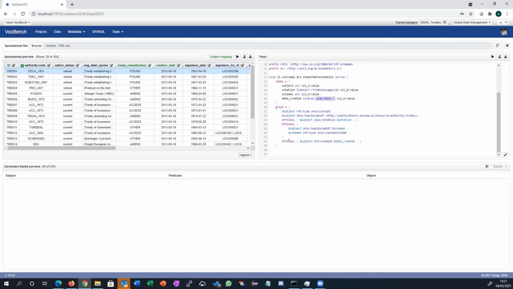Now, this element has been used again in the triple here to be associated to the DCT created property to the subject.